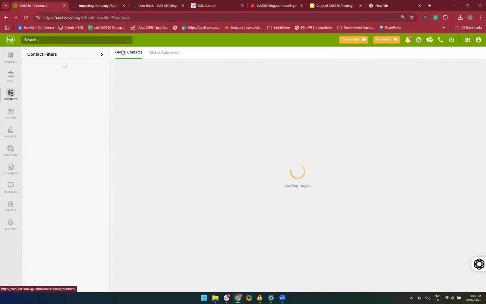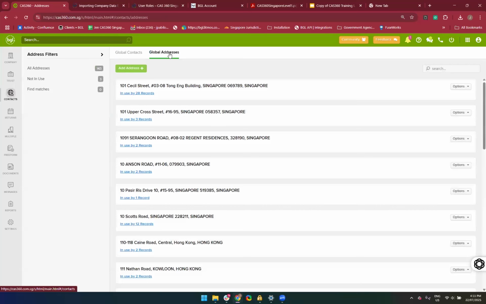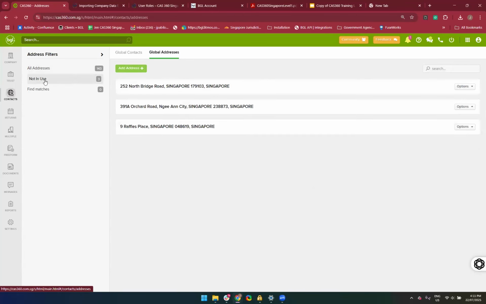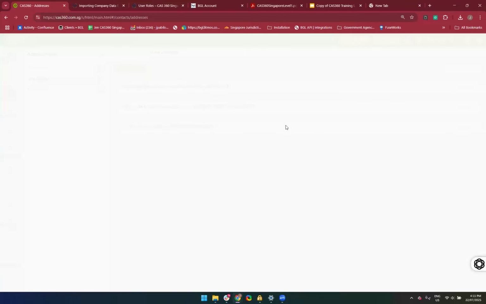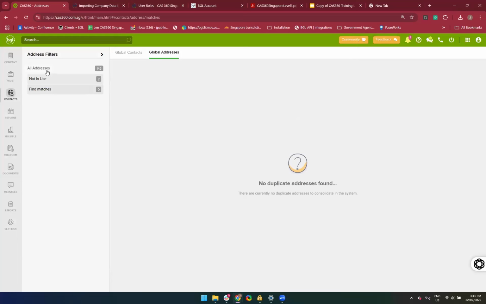Now going back to that, with the global contacts, it's similar to your addresses as well. Now in address, you have a filter as well. You can filter based on address not in use. It's best to delete them if they're not in use so that it's less confusing which address to use. So multiple times you will see in your address, you have the similar address type. This is an example of that. If it's not in use, you can just delete that. It also helps you with duplicates as well.